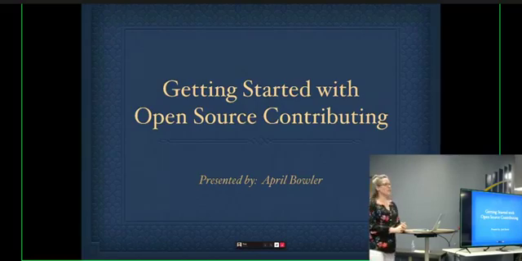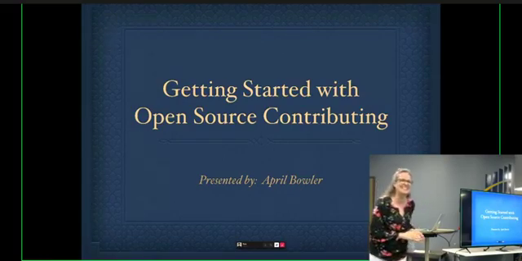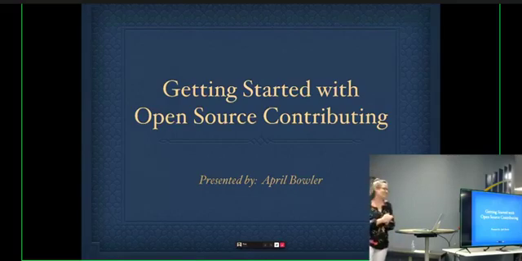Right, just to get a baseline, how many people in here have contributed to open source at some point? Okay. How many people don't even know what open source software is? Nice. We got at least one who's like, I don't know. Two. There we go. Fantastic.